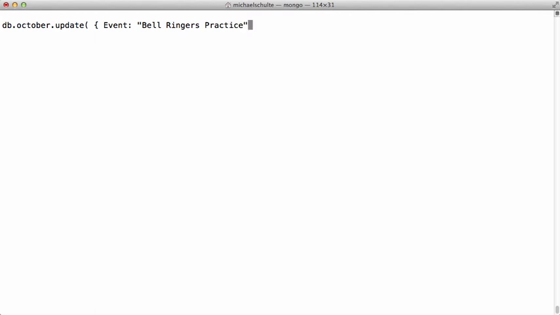But I'm going to specify a second condition as well. So event bell ringer's practice and date, ISO date of 2014 10/06. And so it's going to look for both of those things to be true. So we're looking just for the bell ringer's practice that occurs on that date.